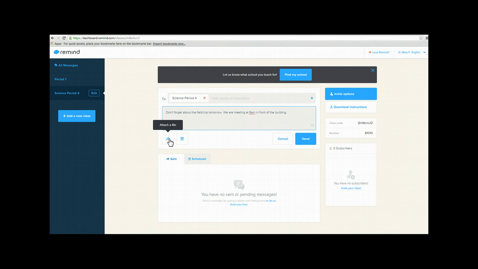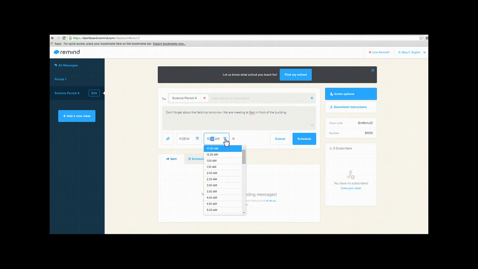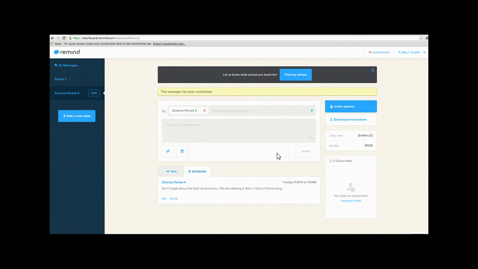You can also attach a file such as a Word document or even a picture, and then you can even schedule to have this message sent at a later time. So if we click schedule message, if we were going to have a field trip coming up soon, we can have it done the next day, and then we can automatically set it to go at 7 a.m. just so they don't forget when they get their day started. Then we can click schedule, and you see here at the top it says the message has been scheduled.